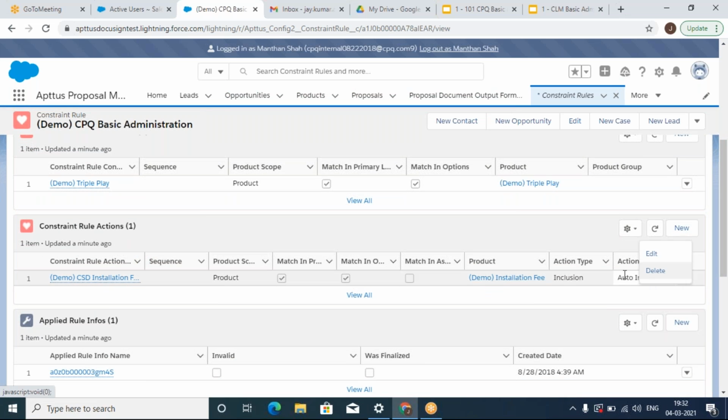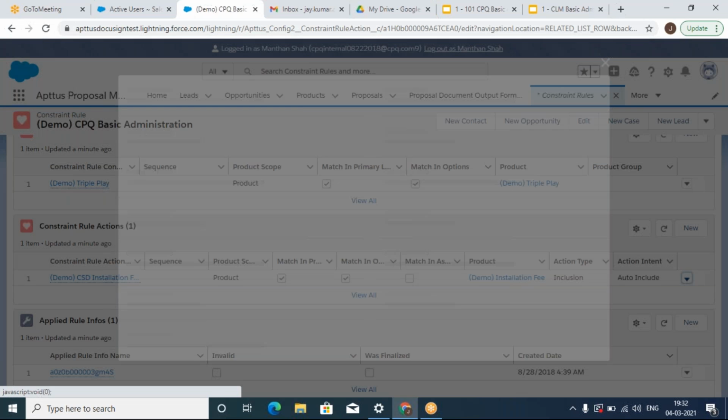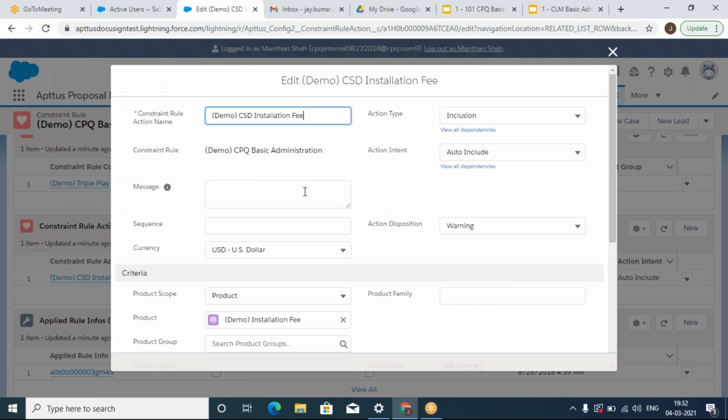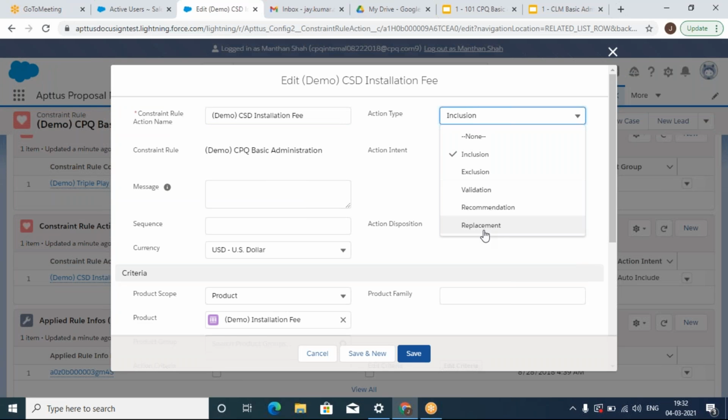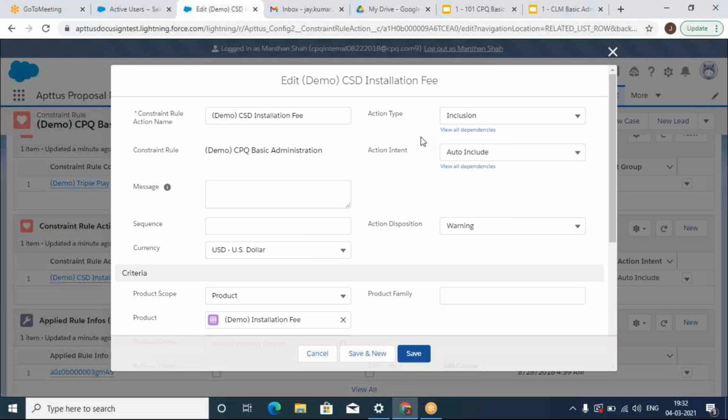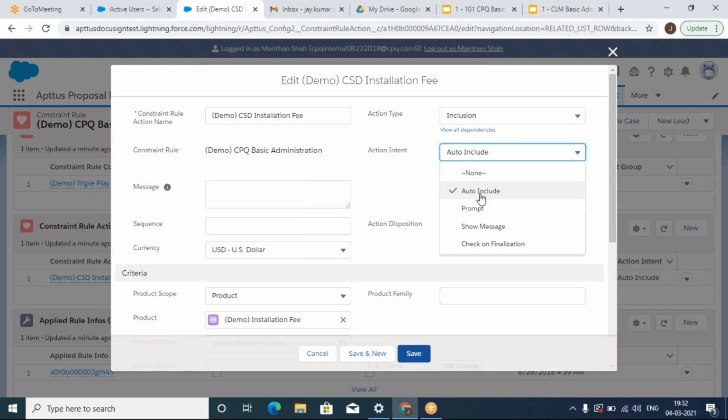if I edit it, my action type is inclusion. These are the 5 different types of actions: inclusion, exclusion, validation, recommendation, replacement. I've selected inclusion, and the action intent is auto include. We also have prompt, show message, and check on finalization. So we have all of these action intents as well.